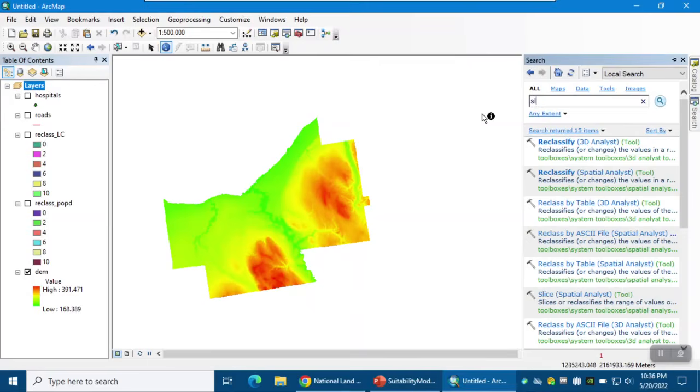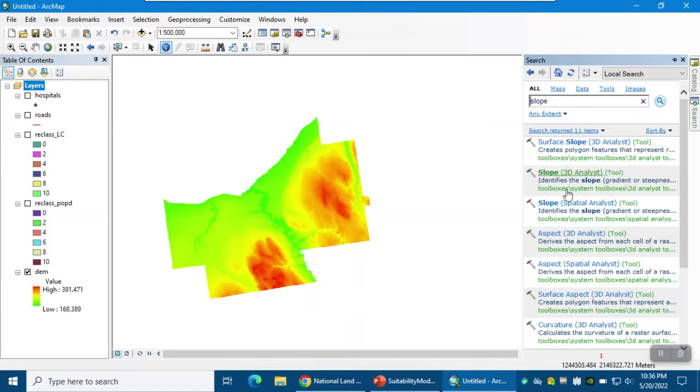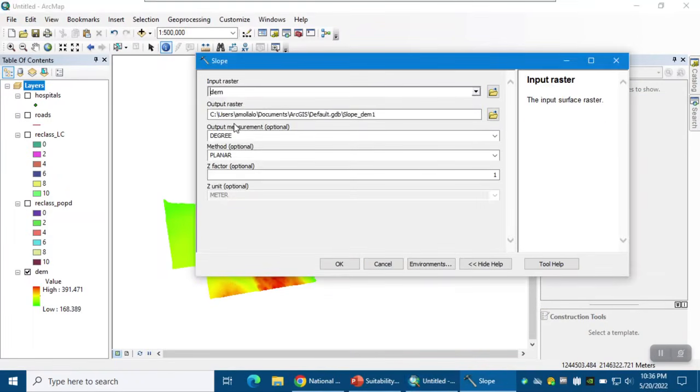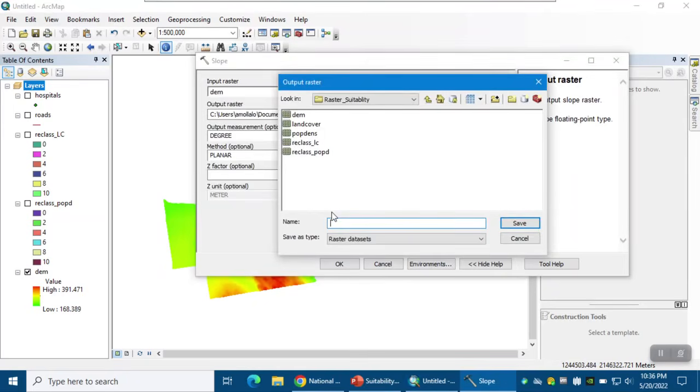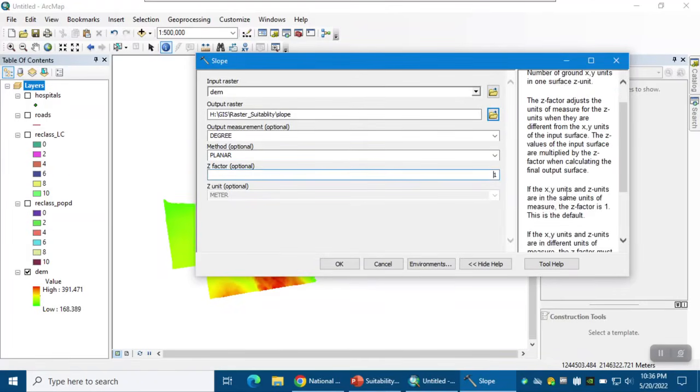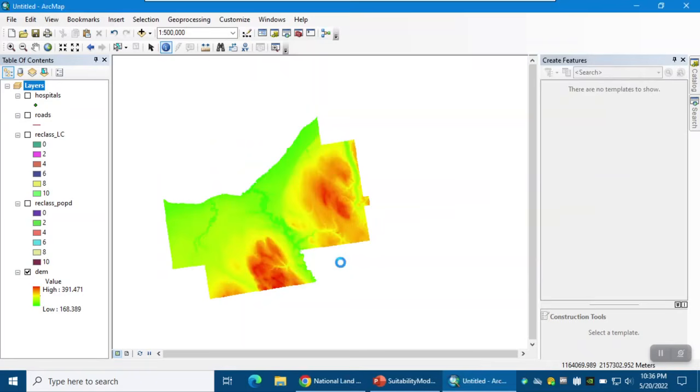If you type slope here, and select Slope, Spatial Analyst, your input raster is going to be your digital elevation model, and then your output is going to be a slope. Based on degree, everything looks good. Z factor: the default value is 1, which means that the x and y units and z unit are in the same unit. For us, all of them are in meters, so 1 is okay. And the output is going to be 30 meter spatial resolution because we already said that. So click on OK.